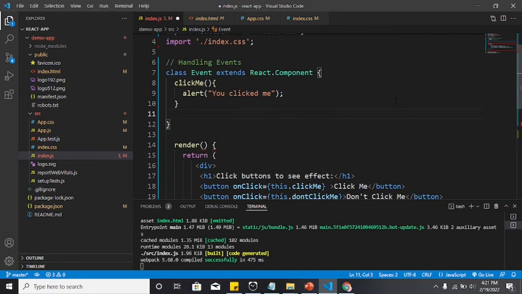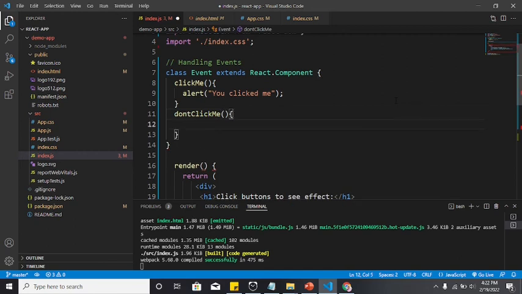Alright, and then the last one should be "don't click me", like that. So now this one should be something like alert "don't click me". So that is the whole thing. So here, we are going to have those two.